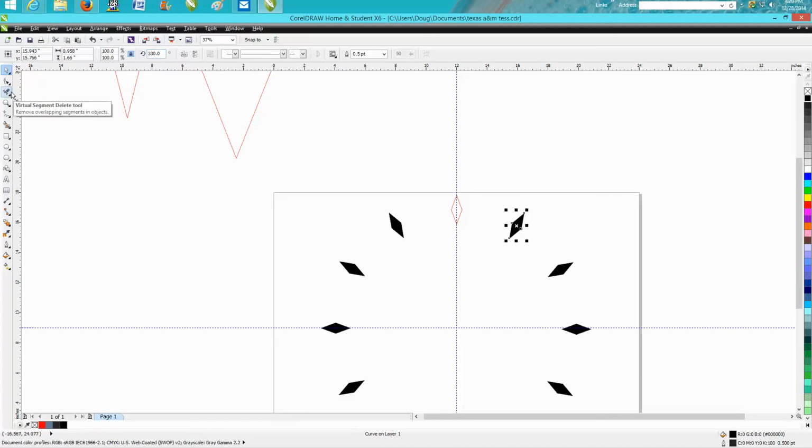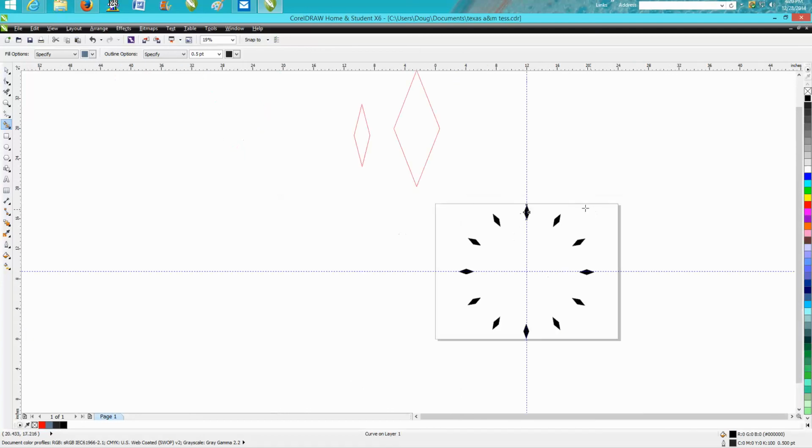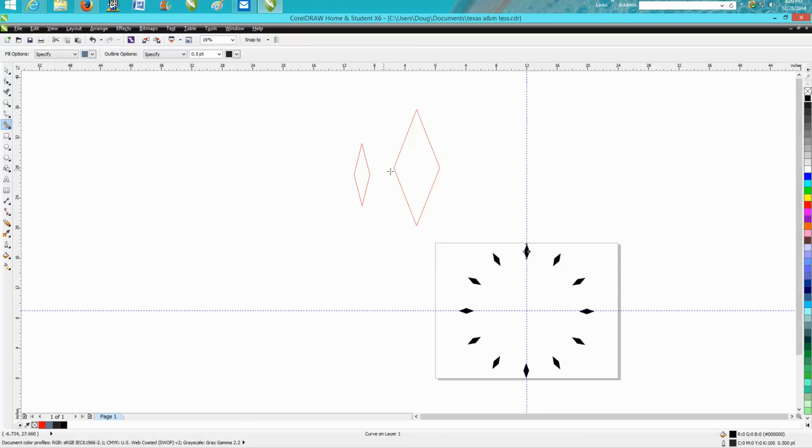And I guess I just grabbed the fill on that one, so we'll go to Smart Fill and fill it in and make it black, and there's your clock face. But that's how to make the diamond shape. If anybody knows a quicker, better, smarter way, let me know.